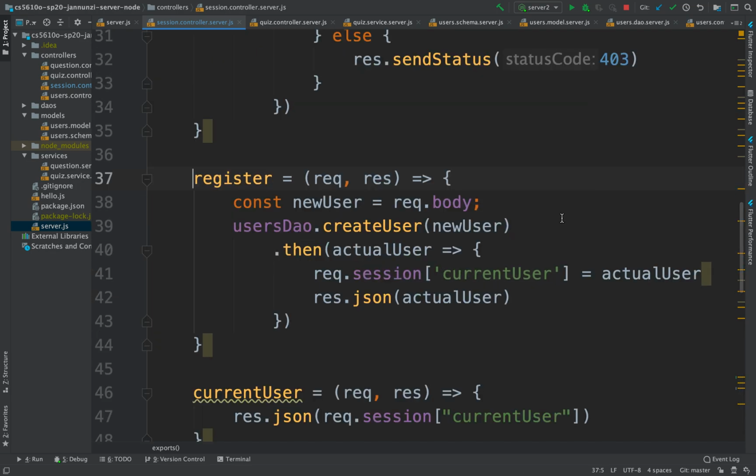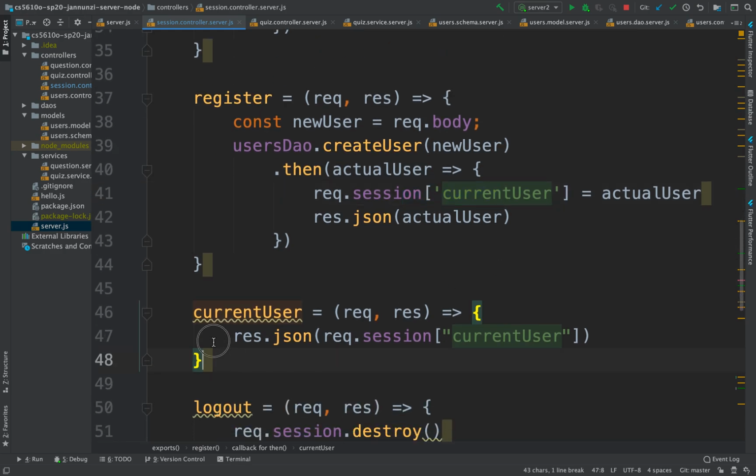So the implementation for register was to retrieve the new user from the body that was being passed, including the username and password, and then we would insert it into the database. Right? Once we insert it into the database, we could then store that user in the session. Right? Later on, as we navigate through the profile or navigate throughout the website, we can always go back and retrieve from the current user, from this endpoint, and retrieve who the current user is.